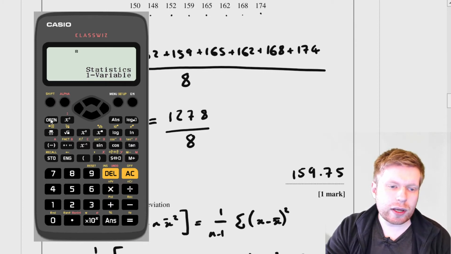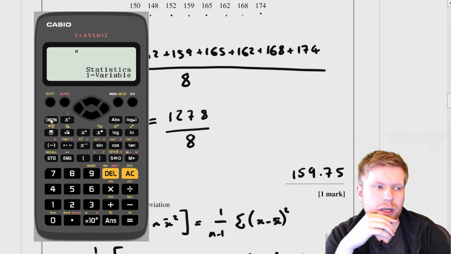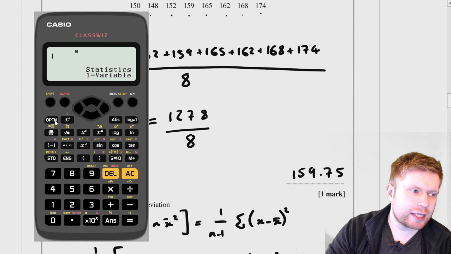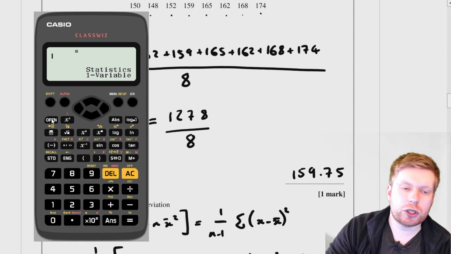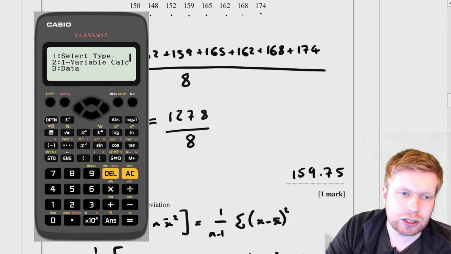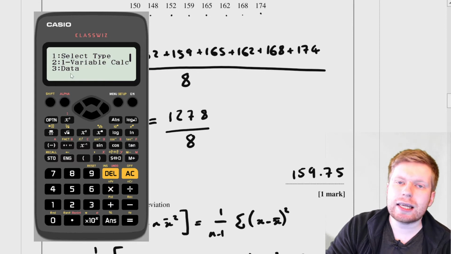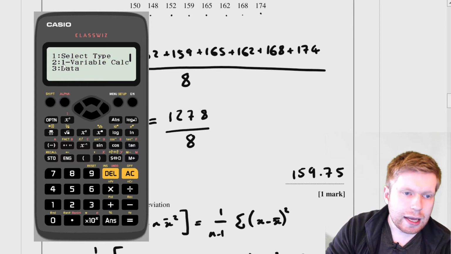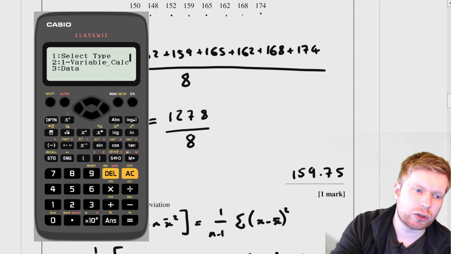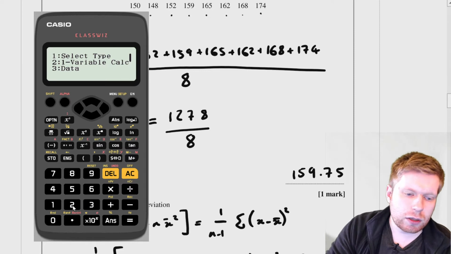So now I just need to go into options. Now this is different on different calculators, okay? So I'm just showing you how it works on the ClassWiz. It might be slightly different on the calculator which you're using, but that's fine. There'll be either a statistics option or, in this case, just the option key. So if I hit that, I've got a few different options. I can select the type of data, I can do the one variable calculations, or I can select the data again to change it. In this case I want option 2, which is the one variable calculations. I want it to give me summary statistics without me having to work them out myself. So I'm just going to hit 2.